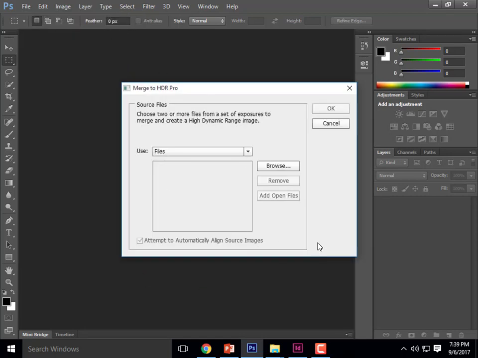What that's going to allow you to do is to select all of the images that you want to combine. Whether it's 3, it could be 5, it could be 7, etc. They're all just different ranges of exposures, which are essentially all capturing a certain level of light in the photograph. So you're going to leave this on Files. You could also do Folder. If all your images are in one folder, you could change that to Folder and just select the folder.